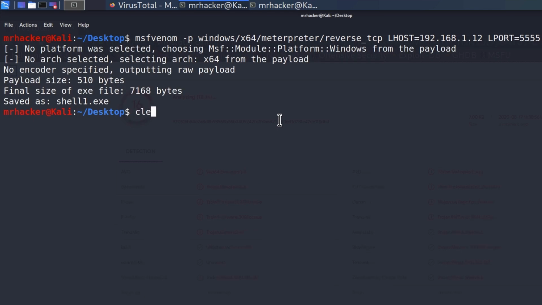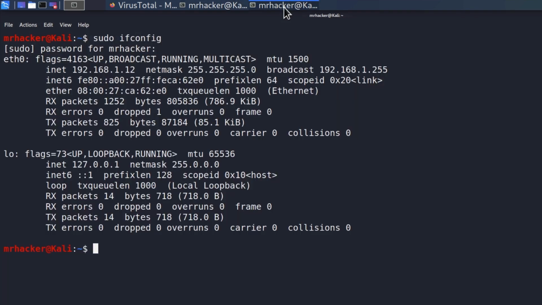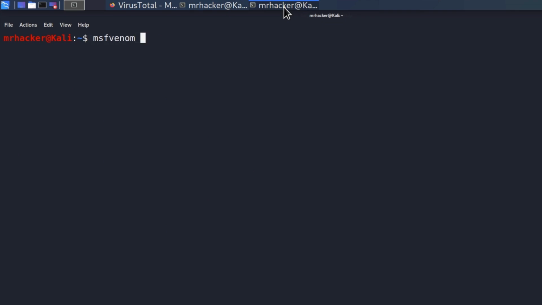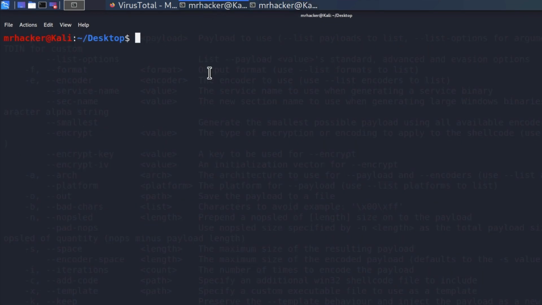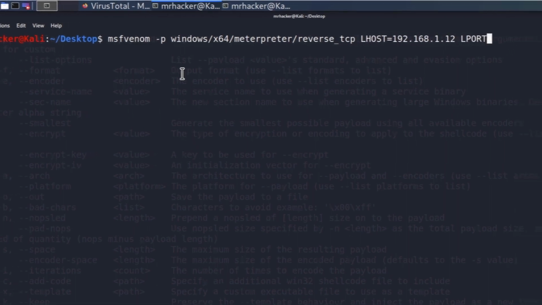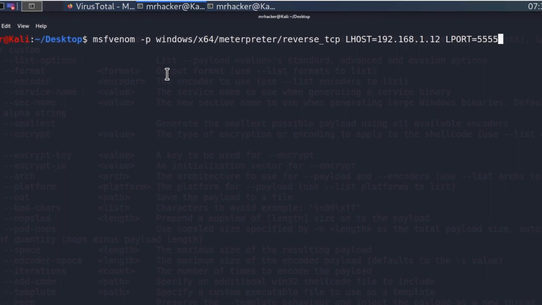So I will clear the screen right here, and I will type msfvenom -h so we have the help menu available. Then I will go right here and run the command msfvenom. We will use the same payload, which is Windows x64 meterpreter / reverse TCP. We will select the local host 192.168.1.12. Local port will be 5555.